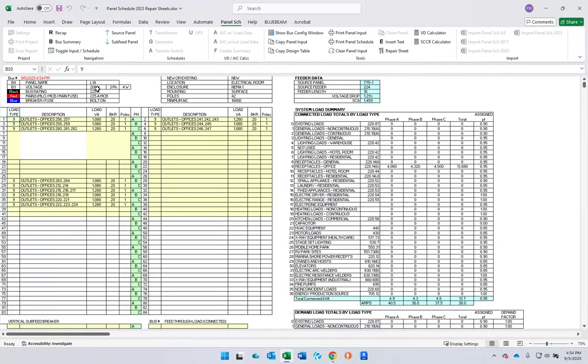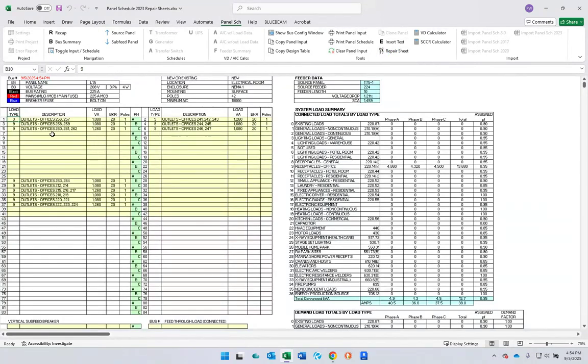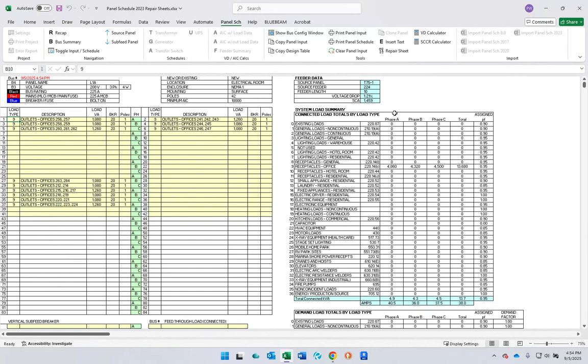To repair those, click on the Repair Sheet. It restores the formatting and it restores the Excel formulas throughout the entire sheet. This tool will work on all worksheets that have Excel formulas that can become corrupted.